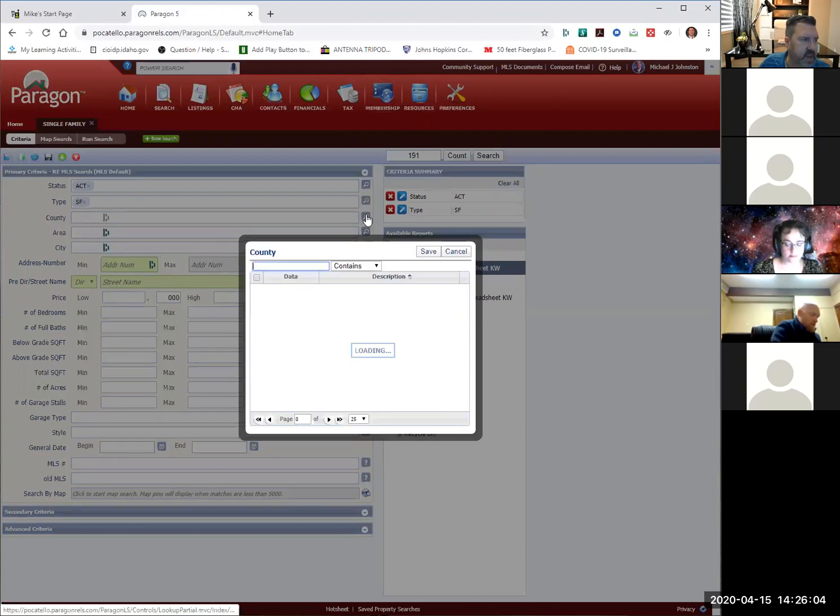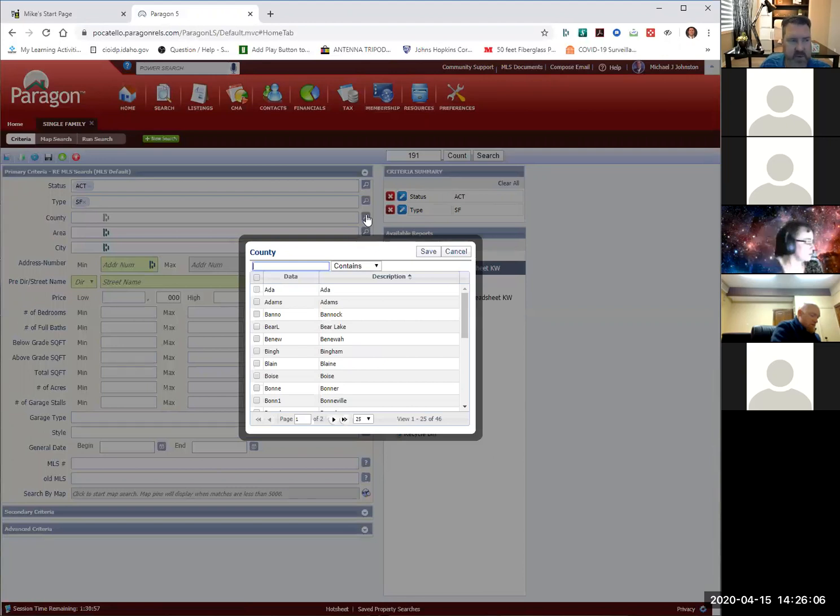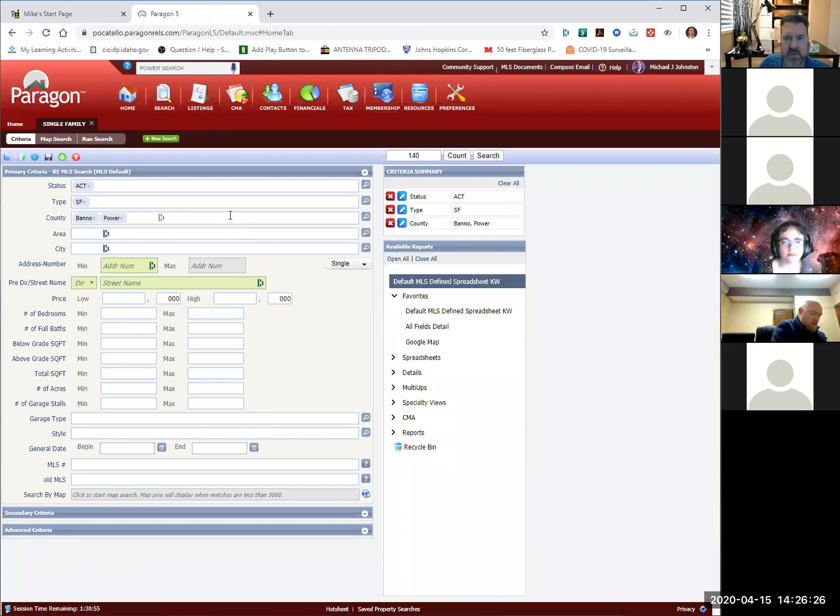Looking here for the next one, I can choose county. Here we're just going to say Bannock, and let's go ahead and choose Power. 2 pages, so click to the next page. Bannock and Power counties. Now I'm selecting it there. You can also start typing in the county and it will highlight it for you, so you can do it that way as well.